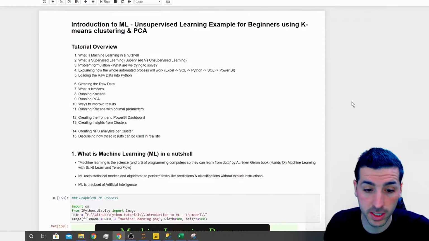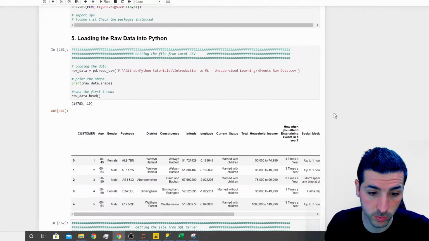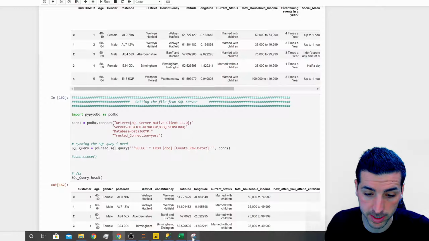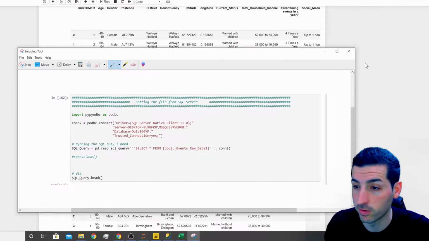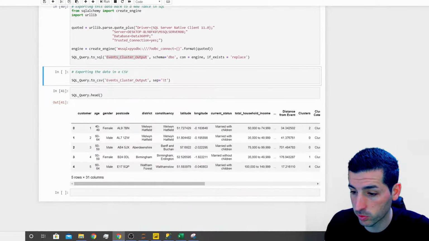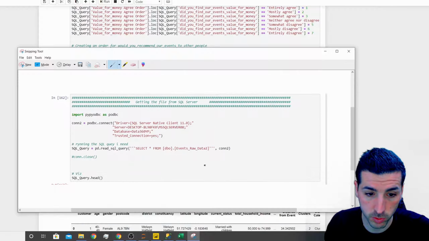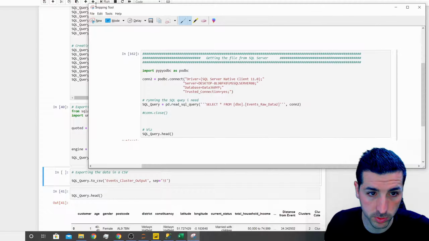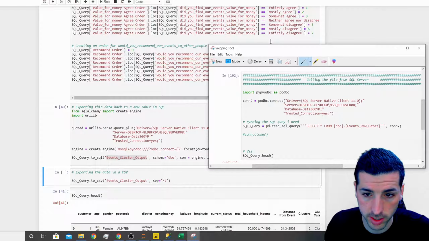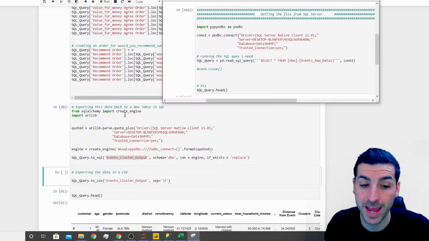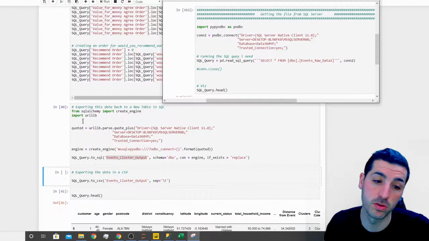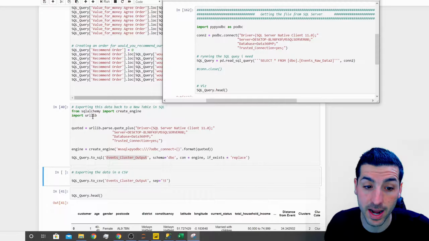So to export the data in an SQL database, what you need is to go and watch my video part 1 where I have explained how to import the data from a database, and we're going to use the same settings now. So what we need to do is that I'm going to put this next to each other. So first we want to import SQLAlchemy and import create_engine. And then we also need to import this urllib library.